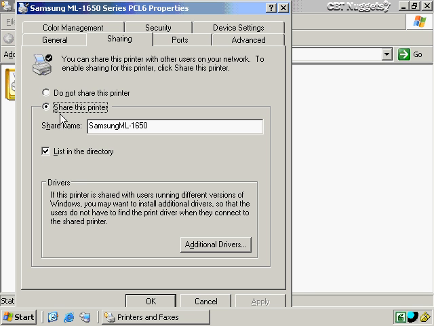Okay, anyway, we can just change our mind now if we want and not share the printer, or leave it shared and then also list it in the directory, which is also default behavior. That makes it searchable within Active Directory and has relevance for Active Directory Sites and Services and for printer location tracking, which we'll discuss later on.